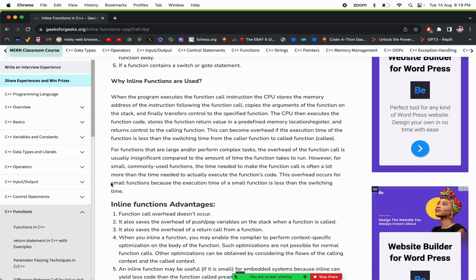However, for small commonly used functions, the time needed to make the function call is often a lot more than the time needed to actually execute the function code.